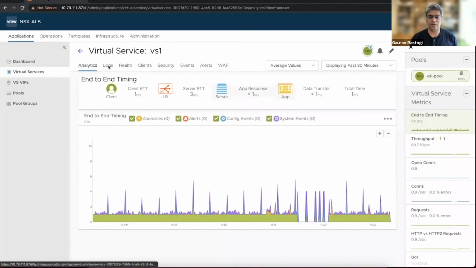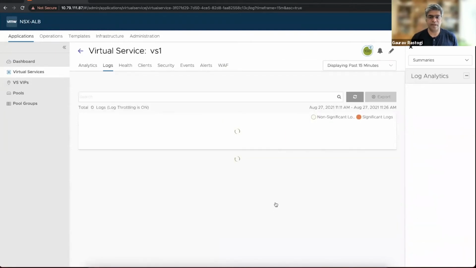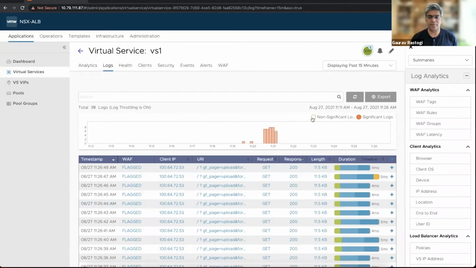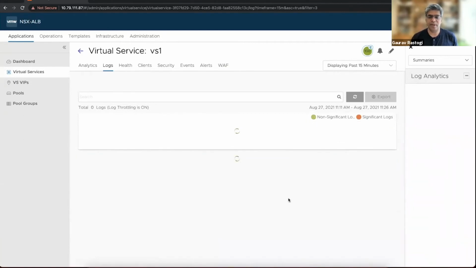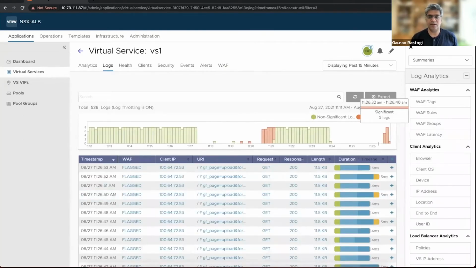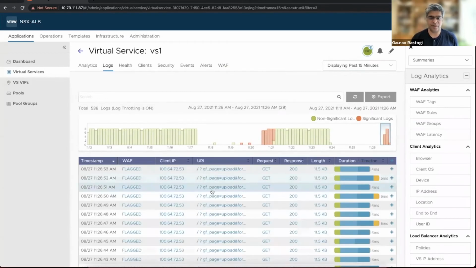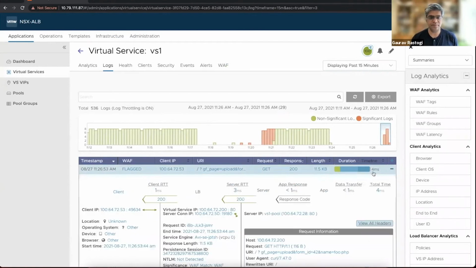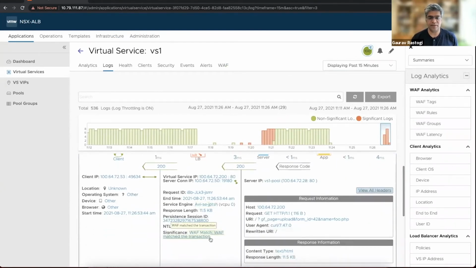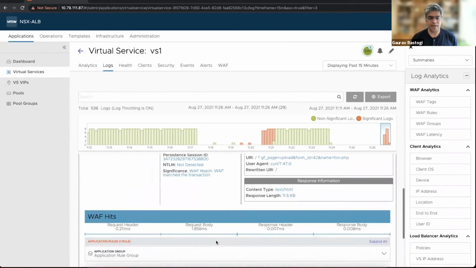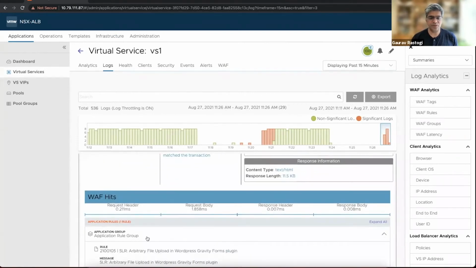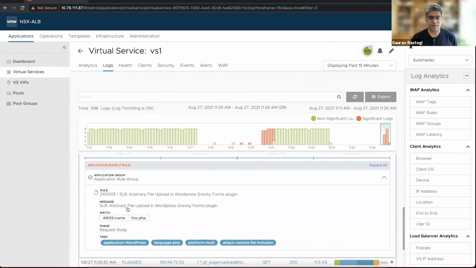When I go and look into the logs, I can see that whatever requests were previously being passed are now being flagged by the Avi controller. So you can see here, it says it is a WAF match, and it matched an application rule group: arbitrary file upload in WordPress Gravity Forms plugin. So this is the attack that it matched.